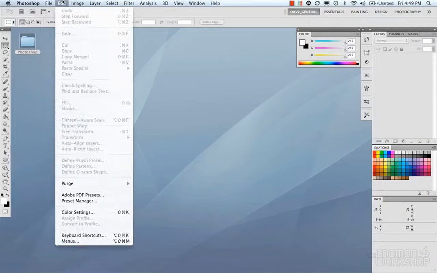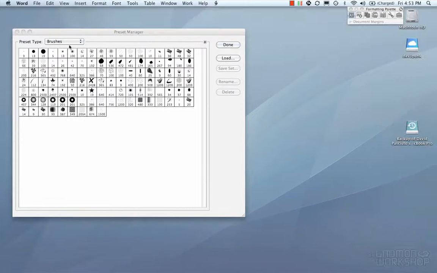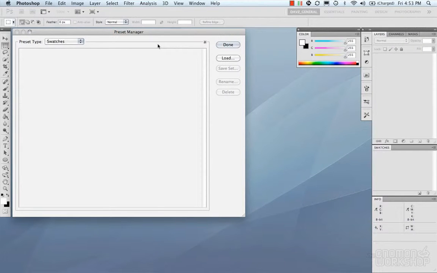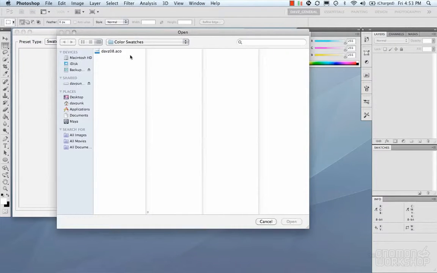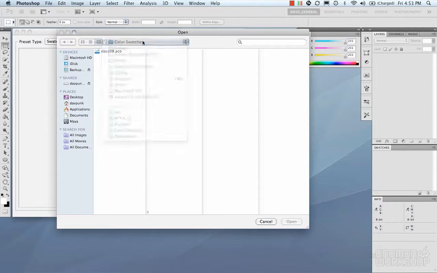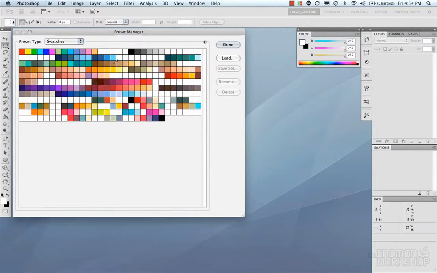So let's open up our Preset Manager again. Let's go into loading some other things. Let's go to swatches. So I want to load my old swatches that I've used previously in CS4. And you can hit load here. And you can see right away that Photoshop went to the default folders and was looking for the presets that we just copied into there. So you can see, mine is right in there. So those are my new swatches.